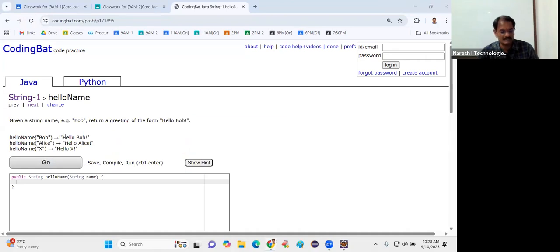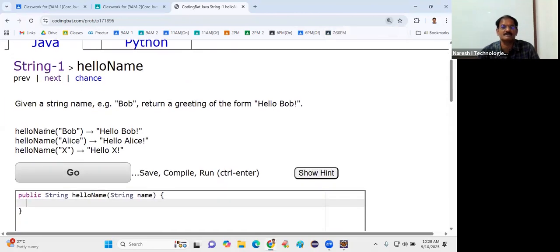Okay, read the question. This is a scenario based question. These are called scenario based questions. Given a string name, for example Bob, return a greeting of the form hello Bob. The method is helloName. You are calling it by passing Bob. Your method logic should return hello Bob.